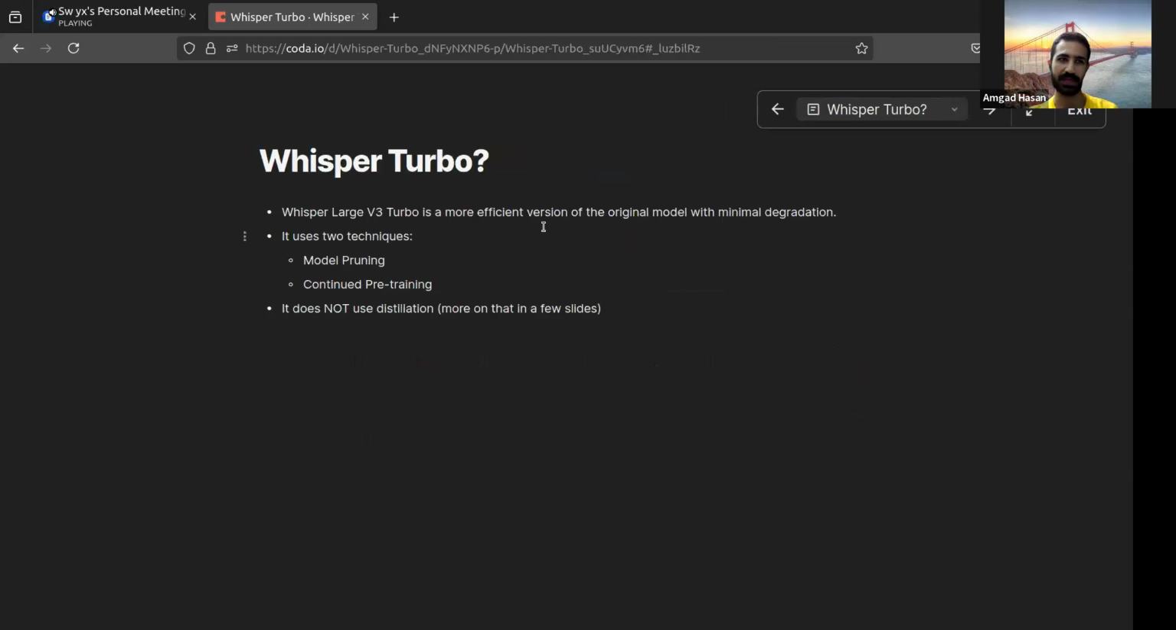So yeah, what exactly is Whisper Turbo? Whisper Turbo is a new and more efficient version of the original model with minimal degradation in accuracy. It mainly uses two techniques to achieve this improvement in speed and compute. The first one is model pruning, and the second one is continued pre-training. But it does not use distillation, which is, I think, a very big misconception about this new release.